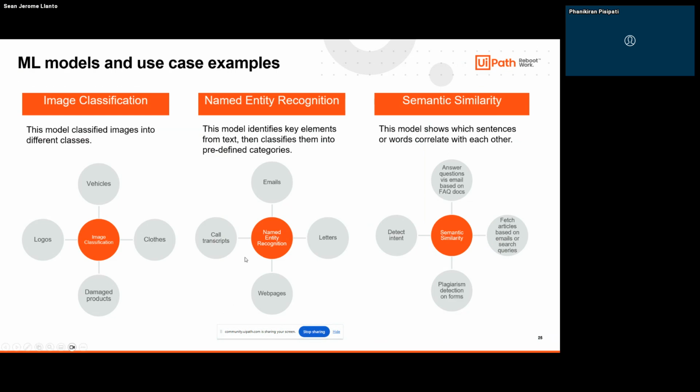Anyway, while you're doing that, as Fanny mentioned, there are different ML models that you're able to leverage. Whether we're talking about image classification to determine different types of images, for example here where we need the bot to identify what object that is, or named entity recognition to specify exactly the specific subjects, and if we need a semantic similarity model, we're able to do that as well.